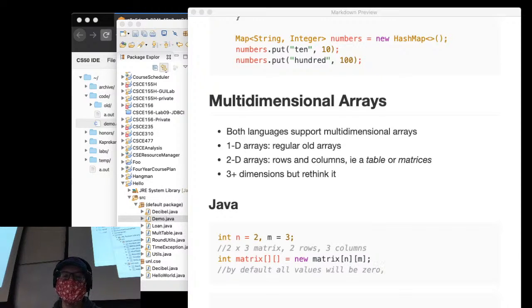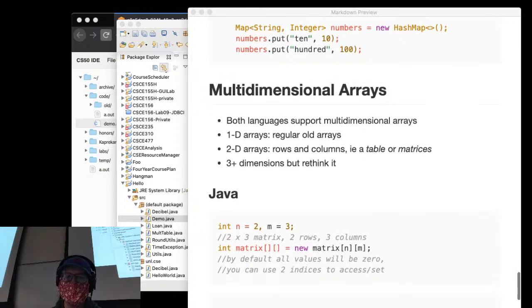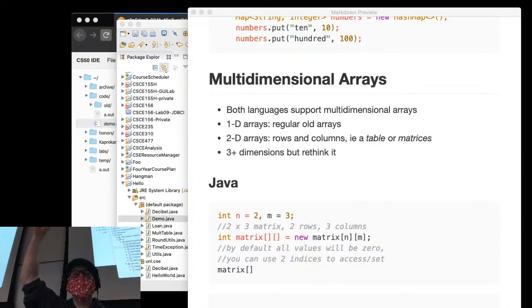But you can use 2 indices to access or set. So what does that look like? Well, matrix of, what's the one on the first row, first column? What indices is that going to be so that I can set it equal to 42? First row is going to be 0 indexing. 0 indexing everywhere, remember. First column is also going to be 0 indexed.